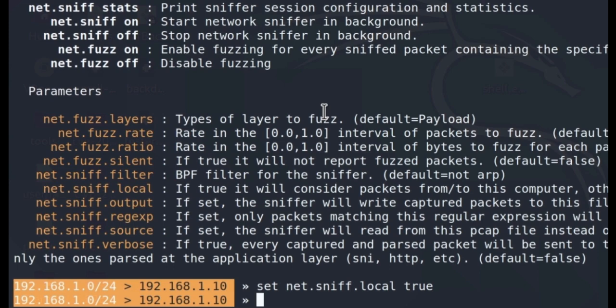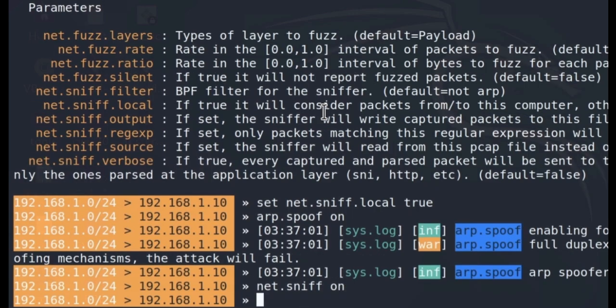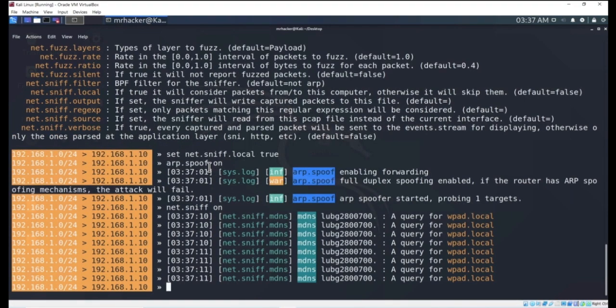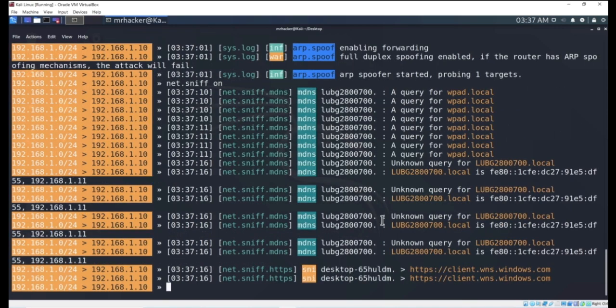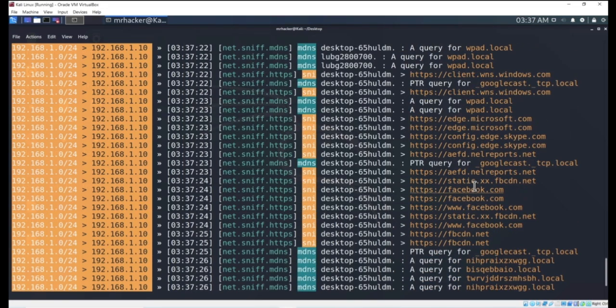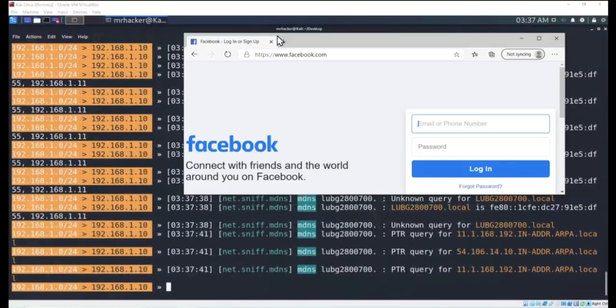After we get all of these settings ready, we can type arp.spoof and set this on. And we can also type net.sniff on. Press enter and this will start sniffing packets on our Windows 10 machine. We can also see some of the queries that our Windows machine is making. And if I go and try to visit some web page, we can see that our target machine is querying Facebook. As we can see, the desktop machine initiated the request for www.facebook.com. And this will work for any other website.